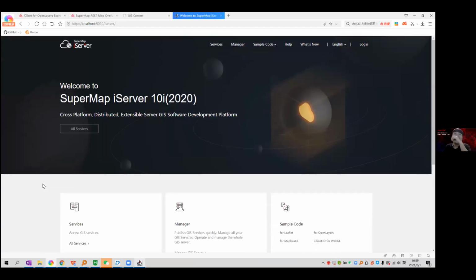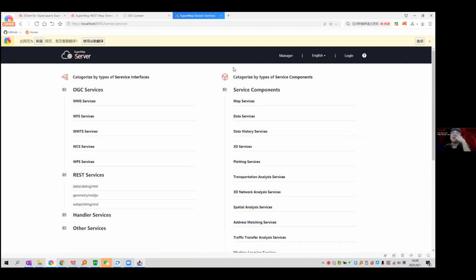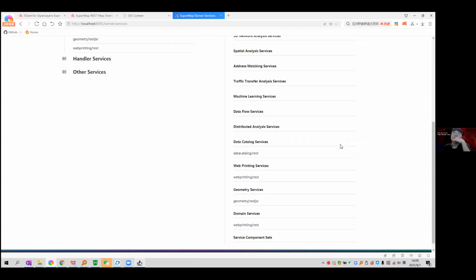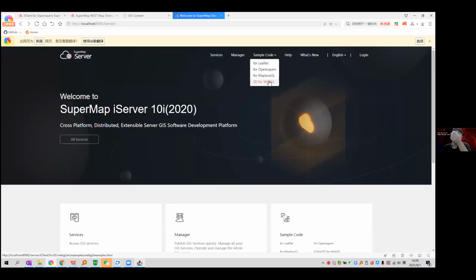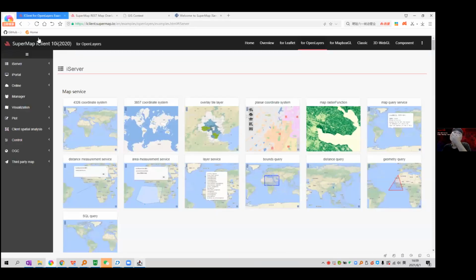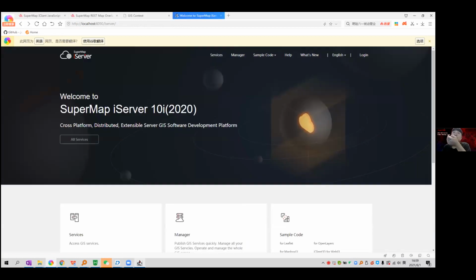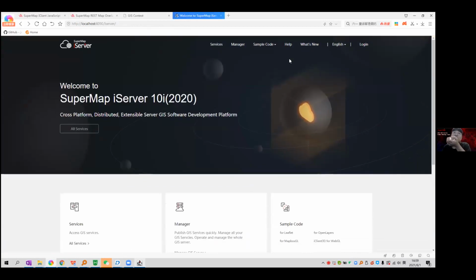Now what we are seeing is the home page of iServer. In the iServer, the first one is services. When you click services, you can see all the services published by this iServer. But here I am using a deploy version, so there is no built-in or sample service. And when we click the sample code, it will open a new page, which is the same as Supermap iClient. But this is a deploy package, so there is no sample code and no help.